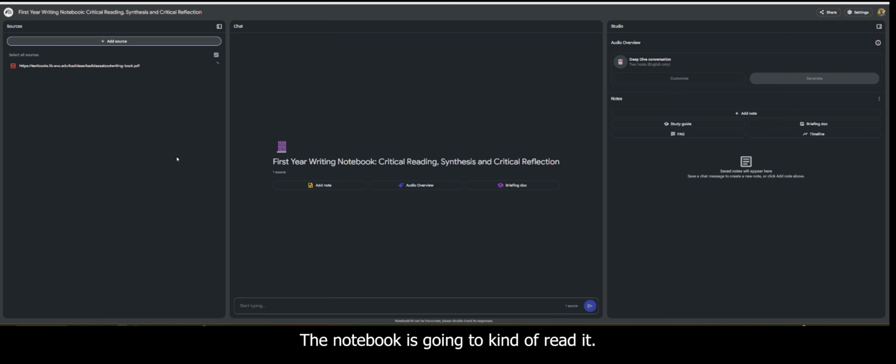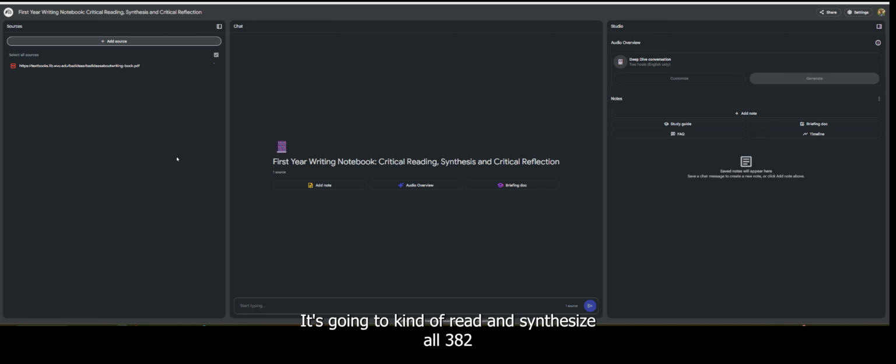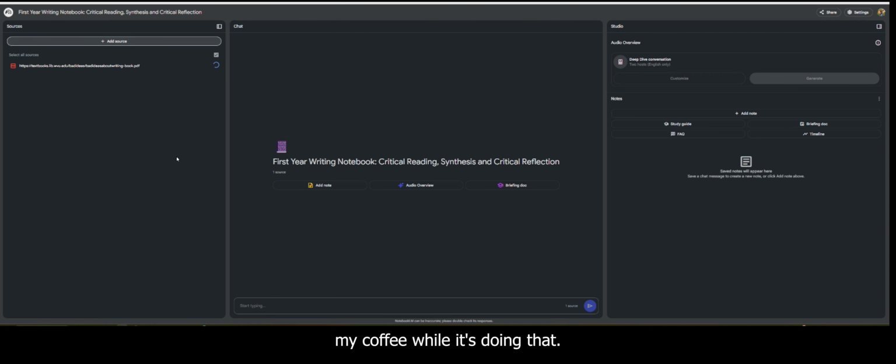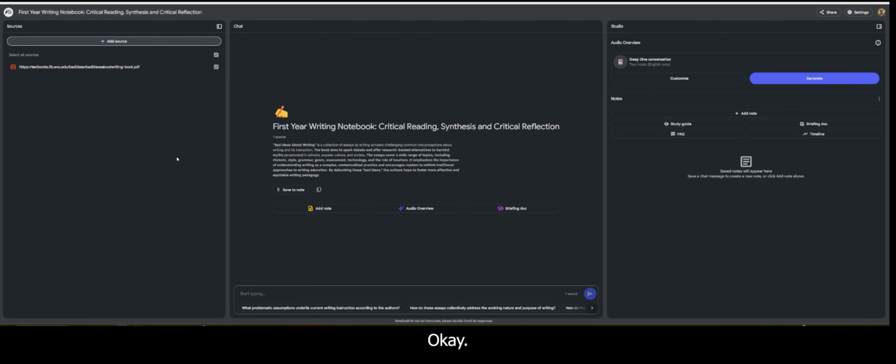The Notebook is going to kind of read it. A few seconds. It's going to kind of read and synthesize all 382 pages of that. I'll sip my coffee while it's doing that. Okay, so what do we end up with? We end up with one source in our Sources tab. In our version of Notebook, you can have 50 sources in the Sources tab. And in the center, in the Chat tab here, we've got First Year Writing Notebook, Critical Reading Synthesis and Reflection, which was our title. And we've got a little synopsis of this book.